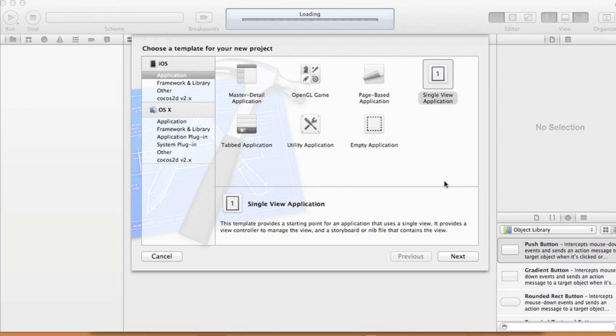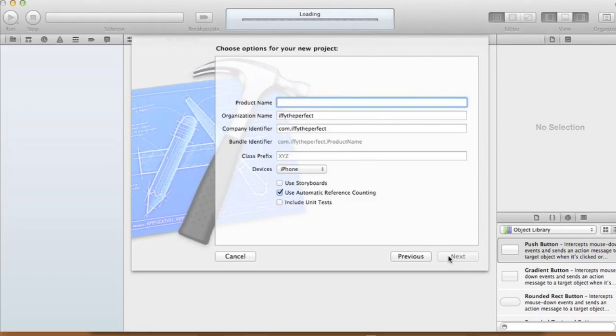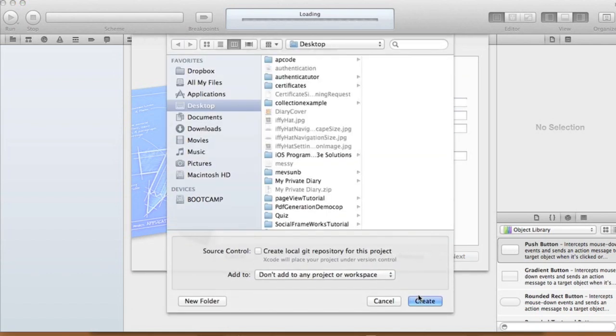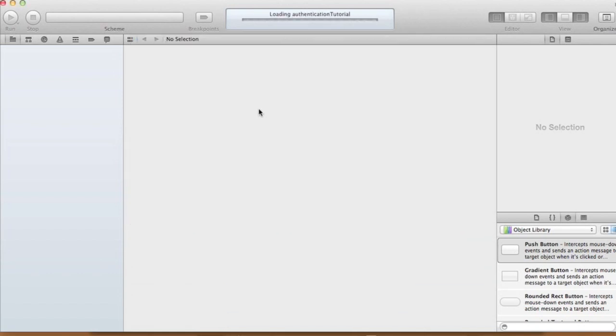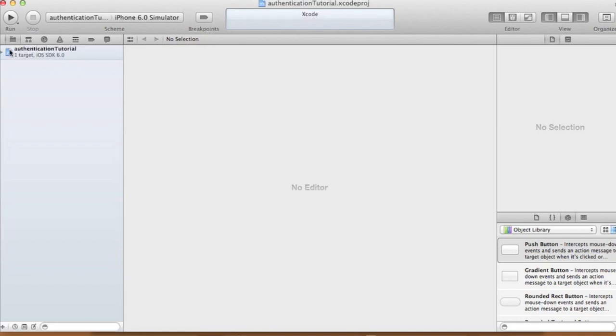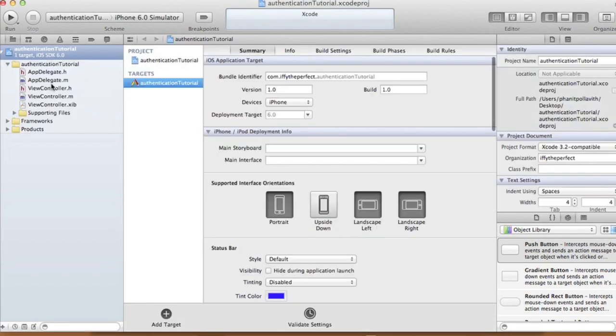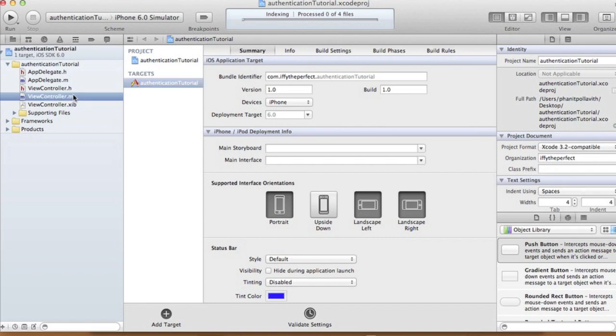So I'm going to create a single view application and click next, and I'm going to call this one authentication tutorial. And I'm not going to use a storyboard for this one, and I'm going to use automatic reference counting, and the devices will be iPhone. Create our project, and from there I'm going to have a view controller that's already created for me and a view controller xib file.